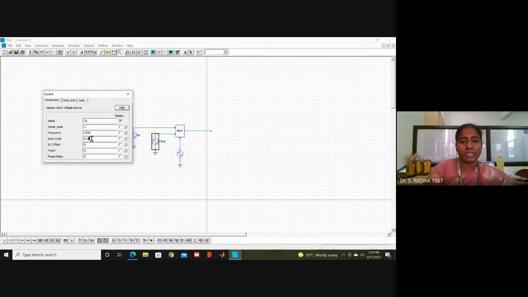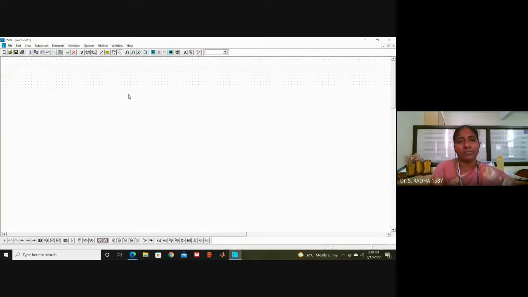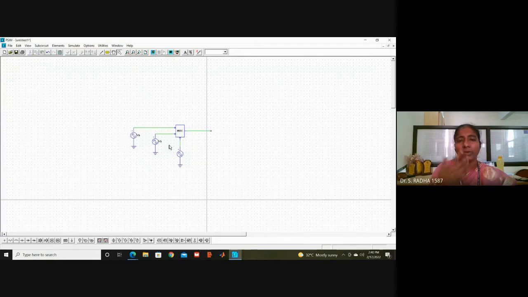For the second voltage source, I am changing the duty cycle to 0.25. Display you give only for the voltage name, otherwise there are too many things in the display. We are not interested in all those. We just want to identify, at a look, which is VA and which is VB. So that display is enough on the workspace.